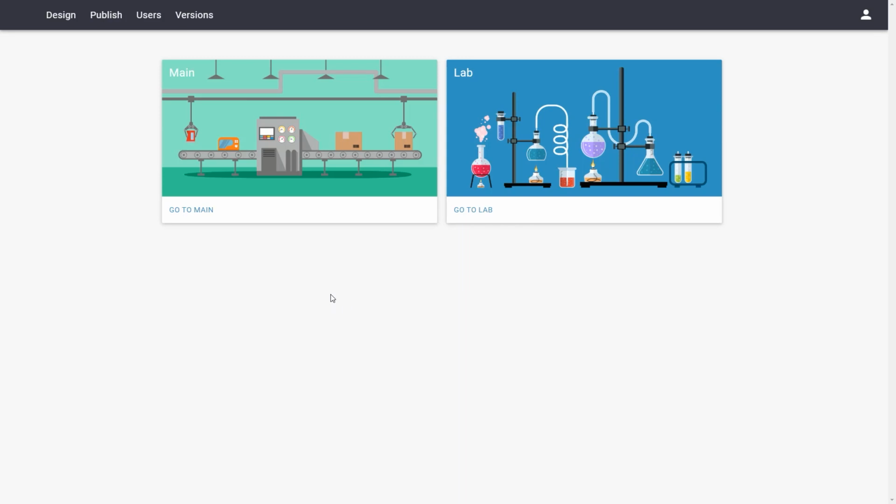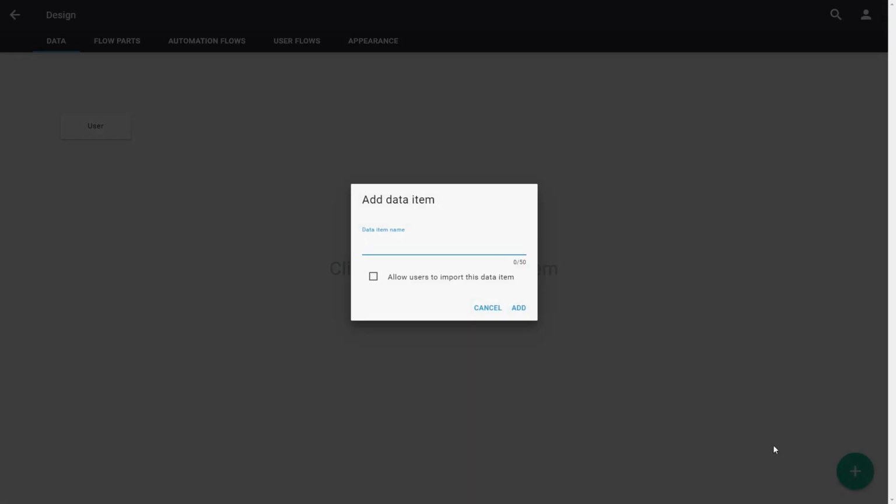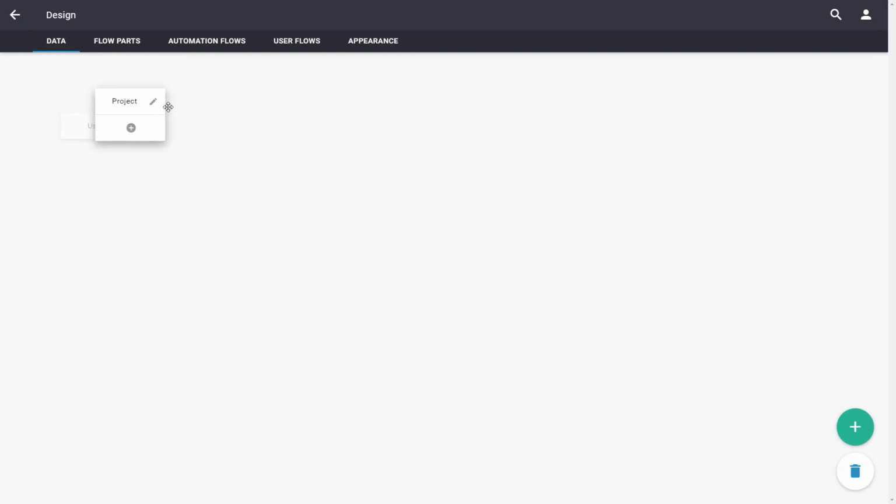Start off with our design by going to Design and then Data, because the first thing that we'll do is design the data that will be stored in your application. So we start by clicking the plus here, and we create a new data item. For example, in this, we'll use Project as a name, so our application can store projects.